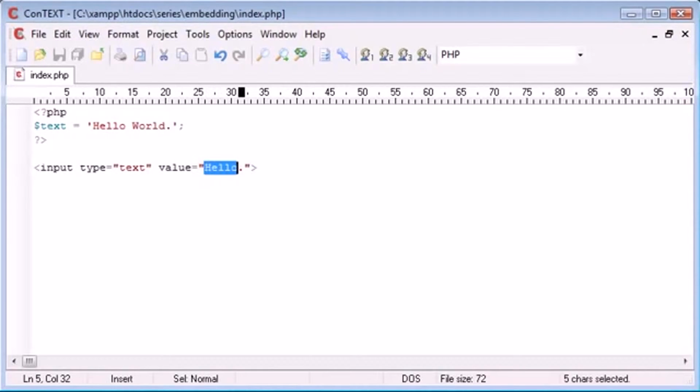Now what happens if I want to pop the value of this variable inside here? You basically simply have to start up a PHP tag. You can end your PHP tag just so you're ready to fill in your content, and all you need to do is echo out the variable, remembering your line terminator.